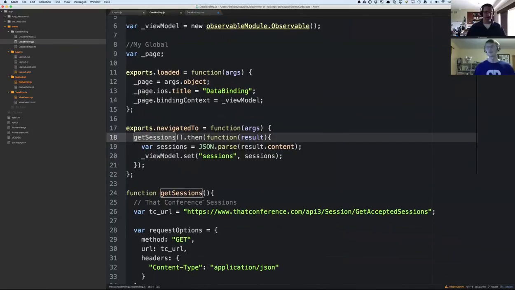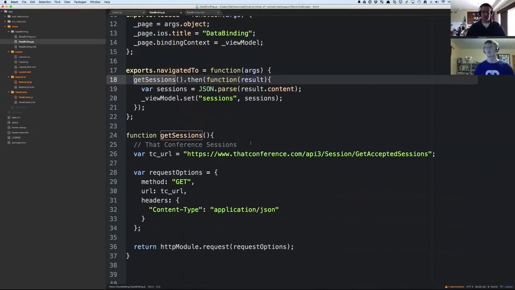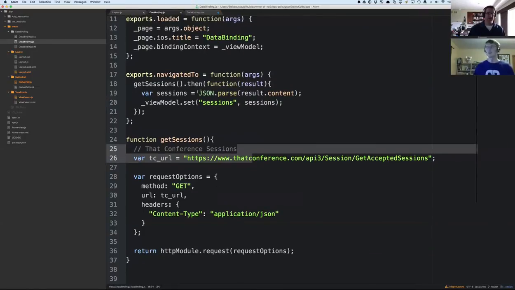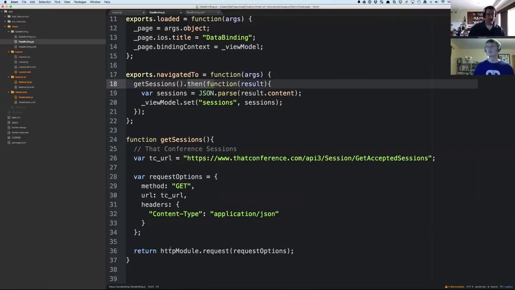Get sessions happens to be my little wrapper on calling thatconference.com and getting back the list of accepted sessions. It returns a promise. This is using the HTTP module from NativeScript. It returns a promise, and I parse that JSON result into a sessions object.